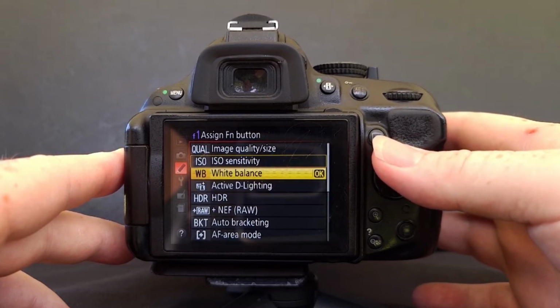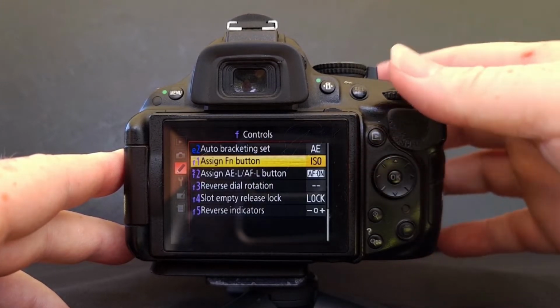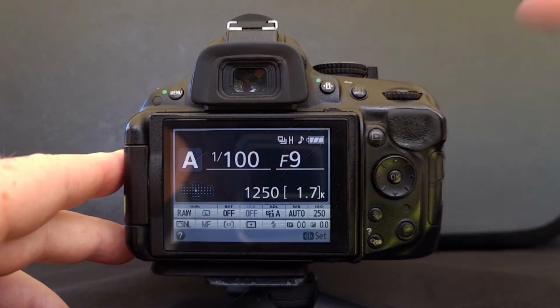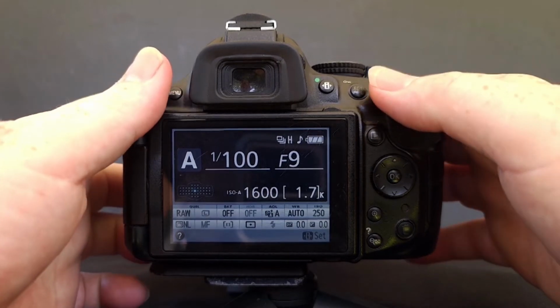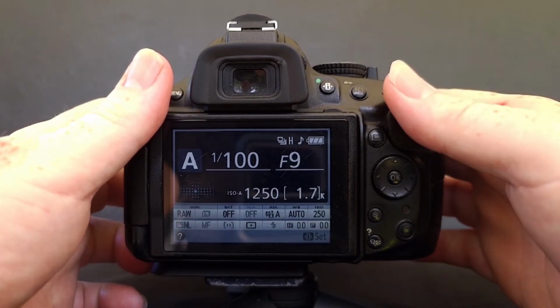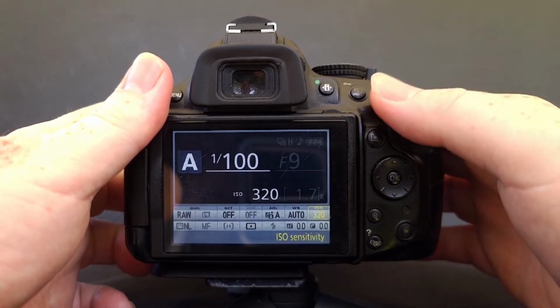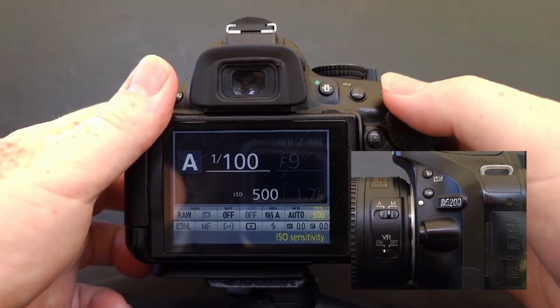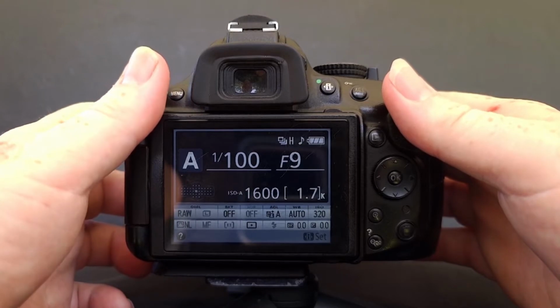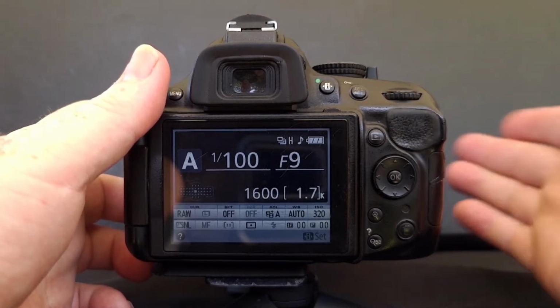So if we select ISO here by pressing the OK button and then half press the shutter button to go back to the information screen, we can now quickly change our ISO value. All you do now is press and hold the function button and rotate the command dial, and you will see the ISO value changes. This is so easy to do.